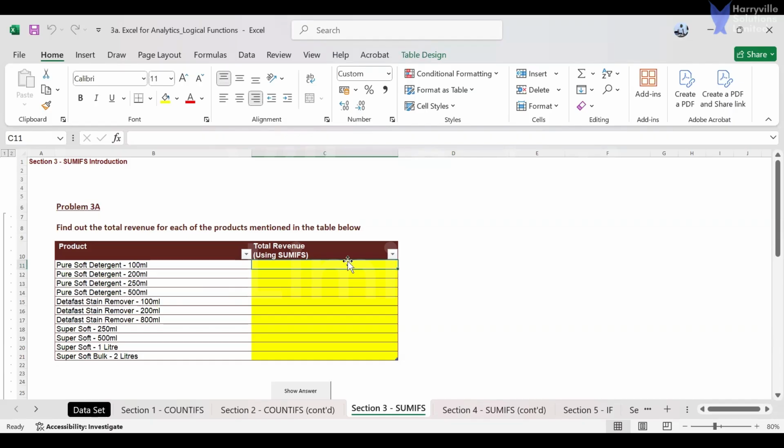So we are going to try using SUMIF first. Like I said, make sure you understand and digest the question very well before you proceed. Then from there, you will be able to determine what column you need to use to answer your question or perform your task. So the question says find out the total revenue for each of the products mentioned in the table below, which means the first column you are going to be using is your revenue.